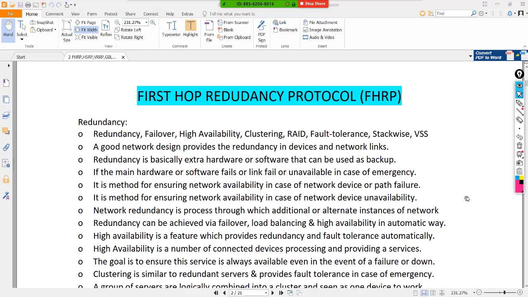Okay, so as you see on my screen, the topic for today is first hop redundancy protocol. We also call it FHRP. Now, what is FHRP, or why do we need a first hop redundancy protocol in the network?